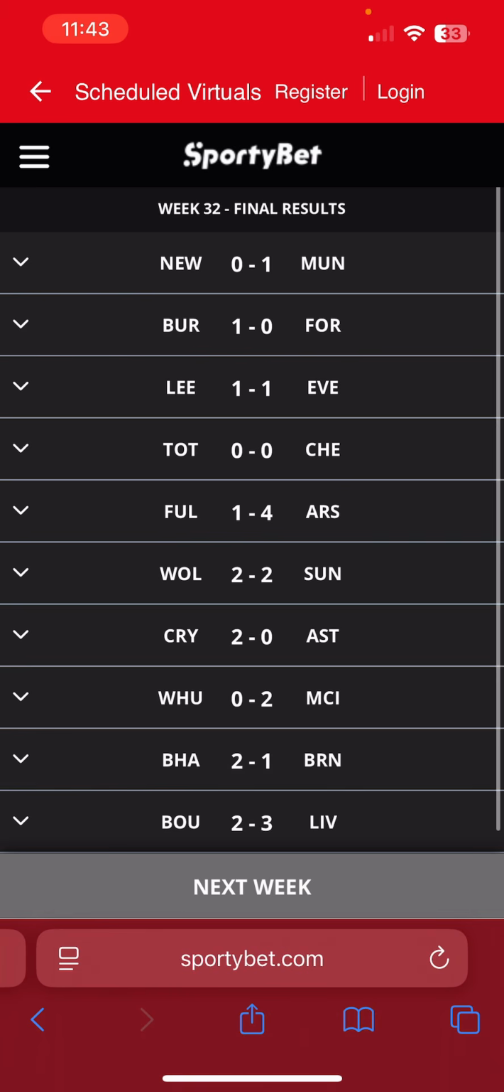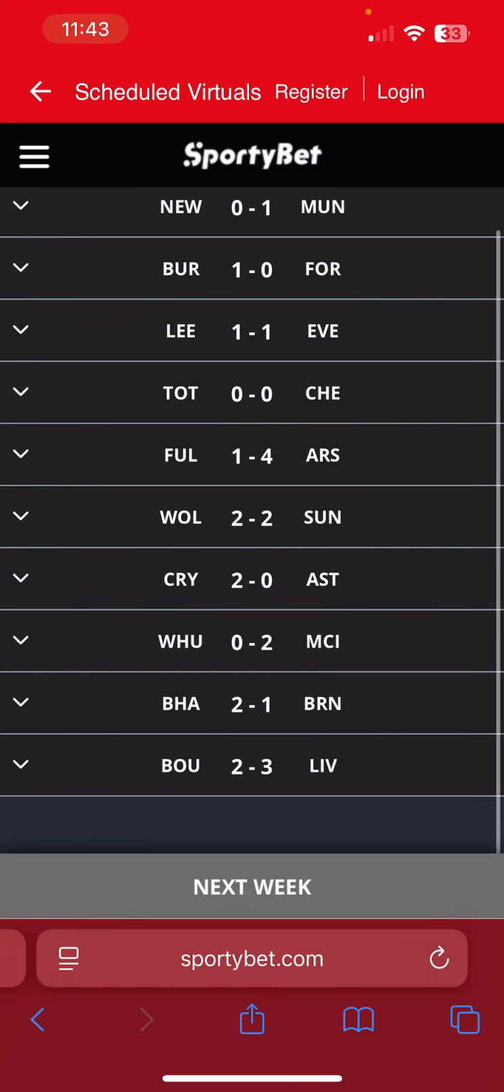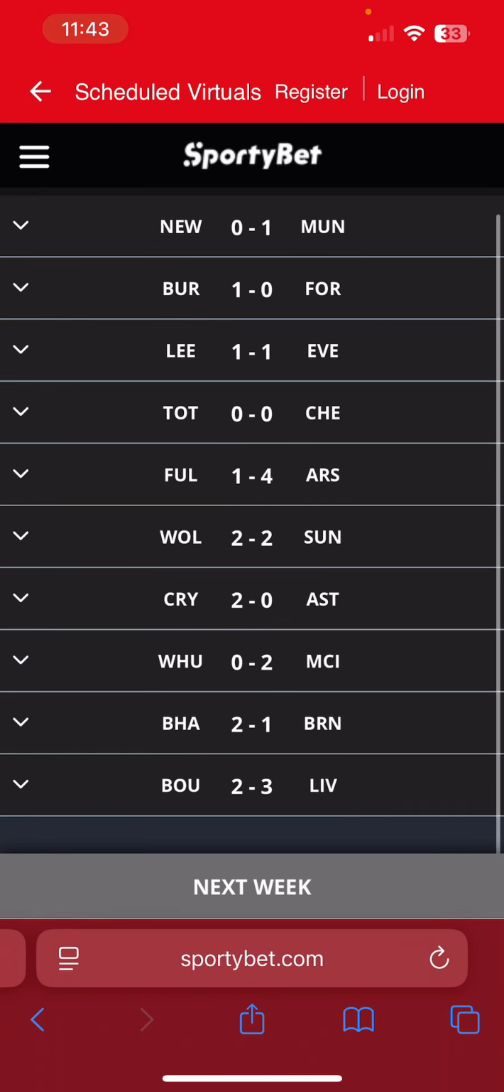But if you're accumulating those 2 games, like the Crystal Palace and the Fulham, is a win, because this is 4-1, which is over 1.5. Then Crystal Palace, which is 2-0, which is over 1.5.